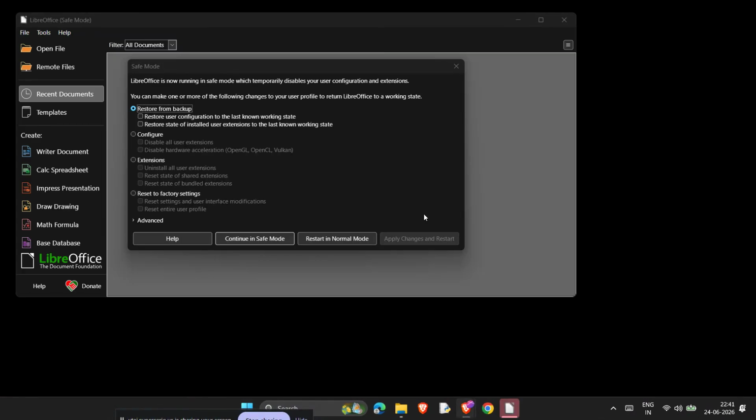Here, check the box for Reset to Factory Settings, then choose Reset Entire User Profile. This step clears out corrupted settings that may be preventing LibreOffice from launching or working correctly. After that, click Apply Changes and Restart. LibreOffice will rebuild the profile automatically, and in many cases, that fixes the error right away.